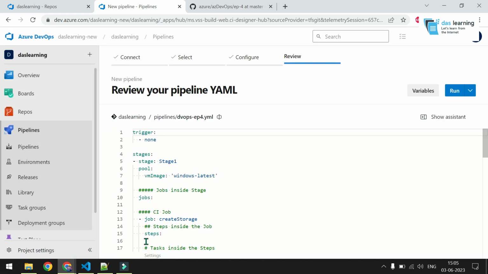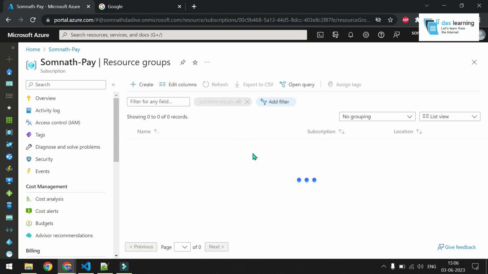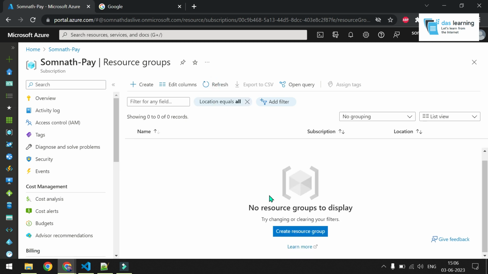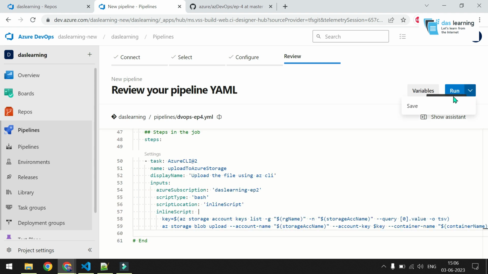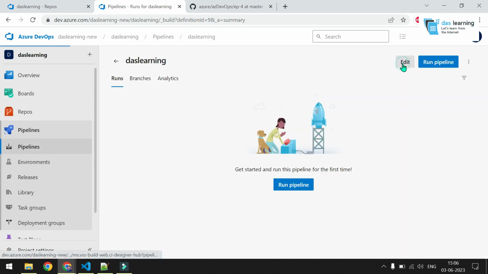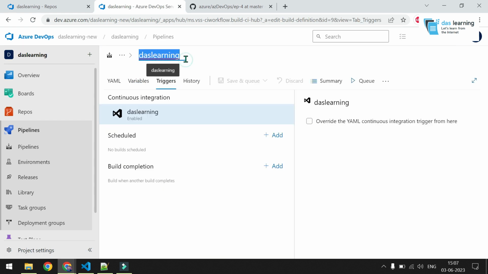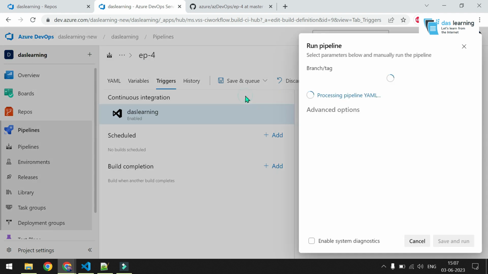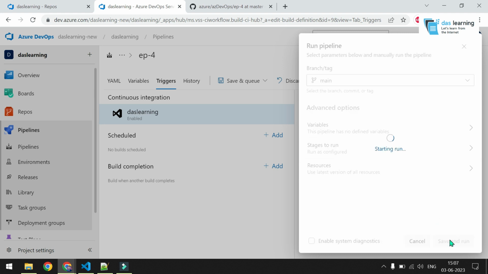Click on continue. Before that, let me go to my Azure console and show you I do not have any resource group or any storage account created as of now. In the same file I was explaining, I do not have any triggers. I'll be explaining triggers from the next episode. You can save this one. I need to rename it to something else. Click on edit, click on triggers, and here you can edit the name. I can rename it as something episode 4, save and queue. That means it will save my name and it will run the job on that pipeline.